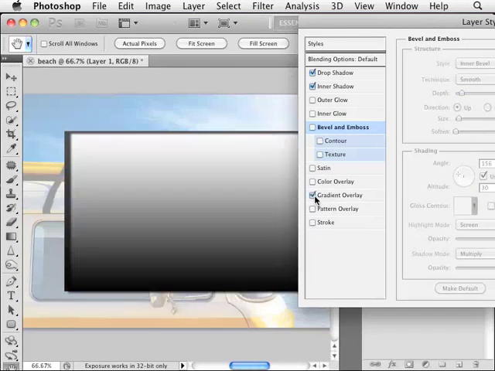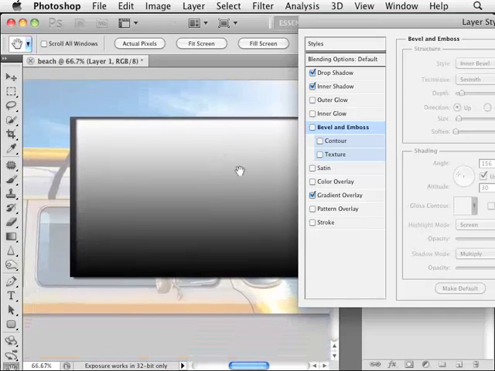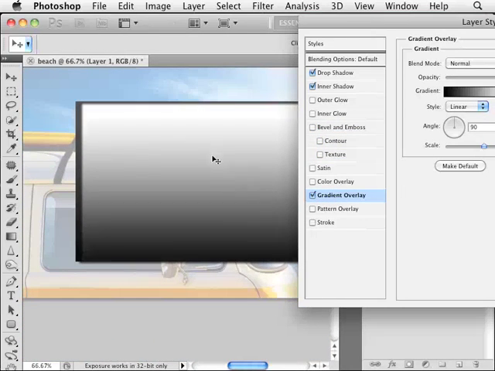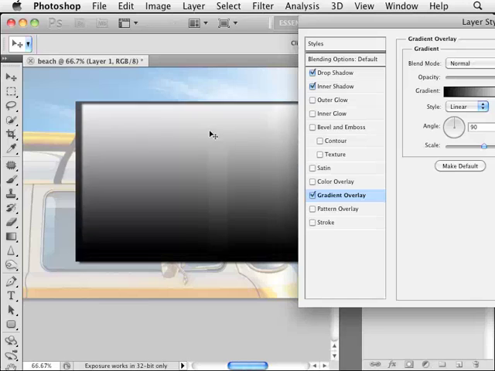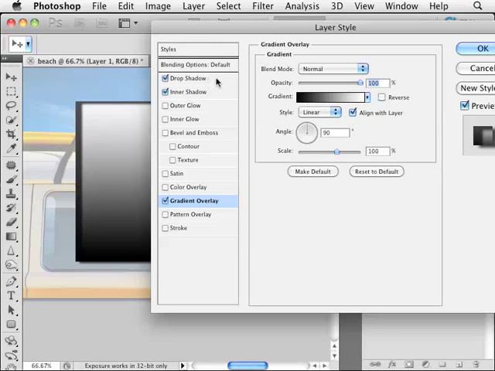Even things like gradient overlay will actually work. If you look here, you can kind of see that it's moving, it's changing the position of the gradient that's inside of my image here. So give it a try. It's a different way to add a layer style. Some people prefer to move the settings. Some people prefer to be able to just use that cursor and put it exactly where they want.